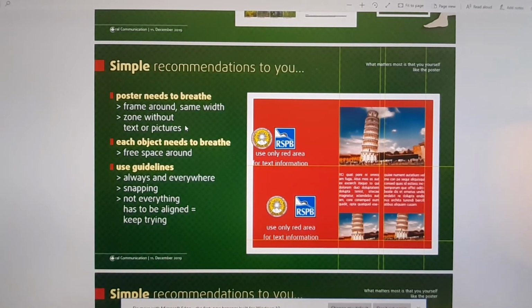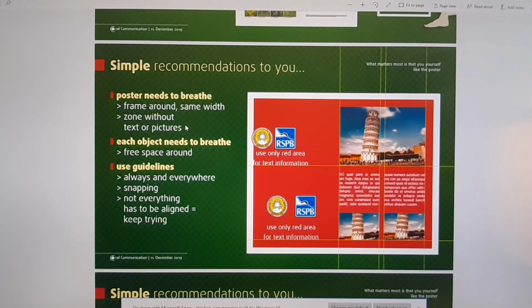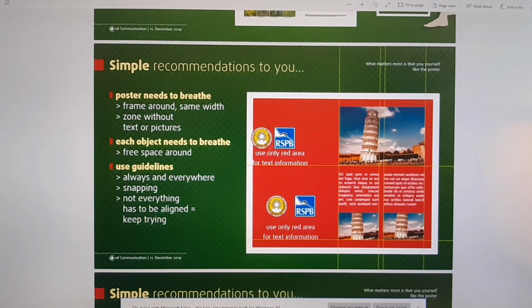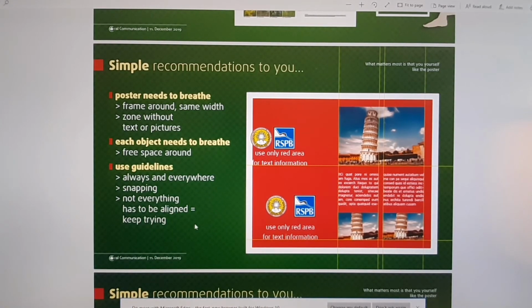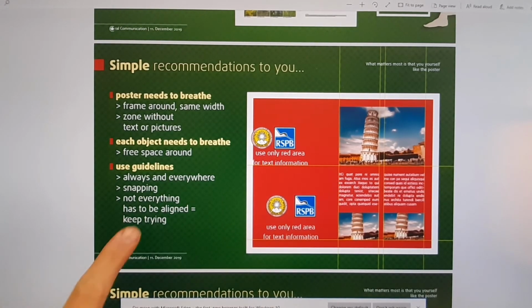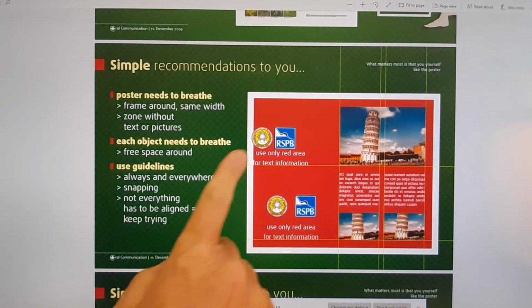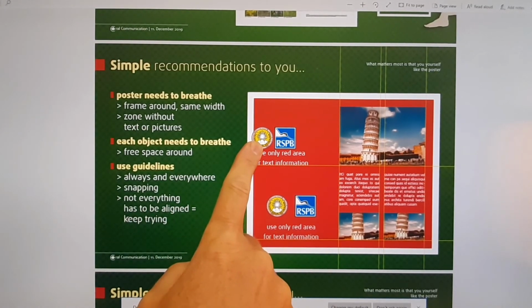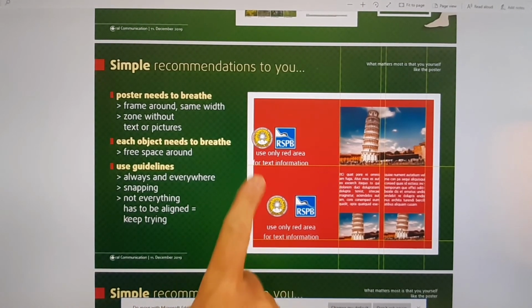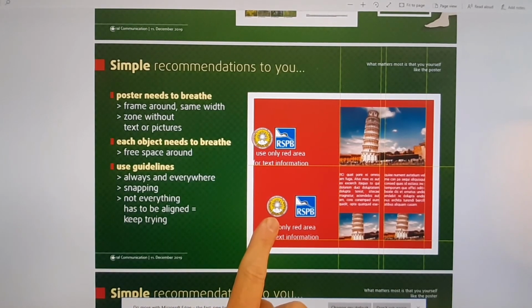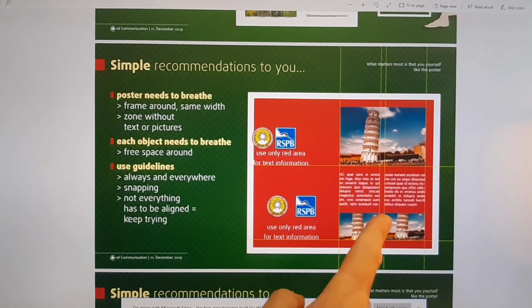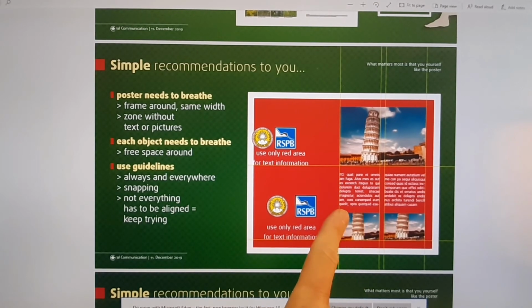So your poster also needs to breathe. You'll think about all the space around you. Not everything needs to be aligned. Here's the logo. It's going outside the border, and here it is inside the border. Everything here is aligned, it looks good and everything like that, okay?